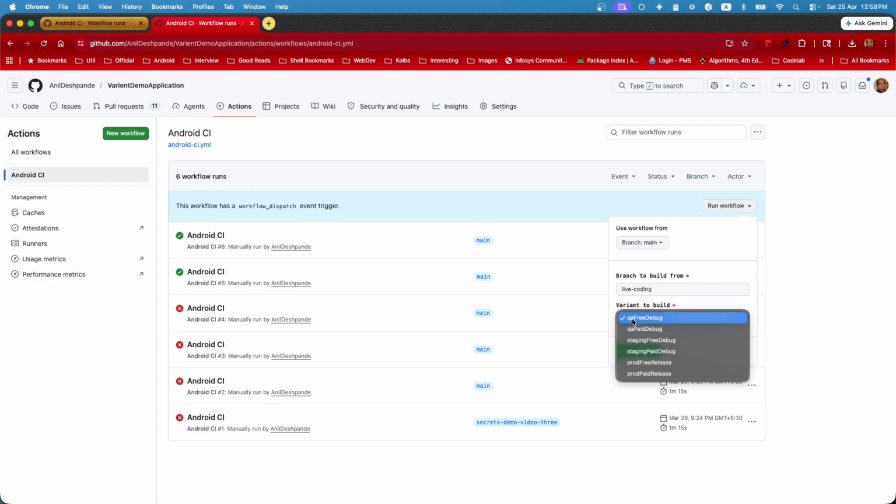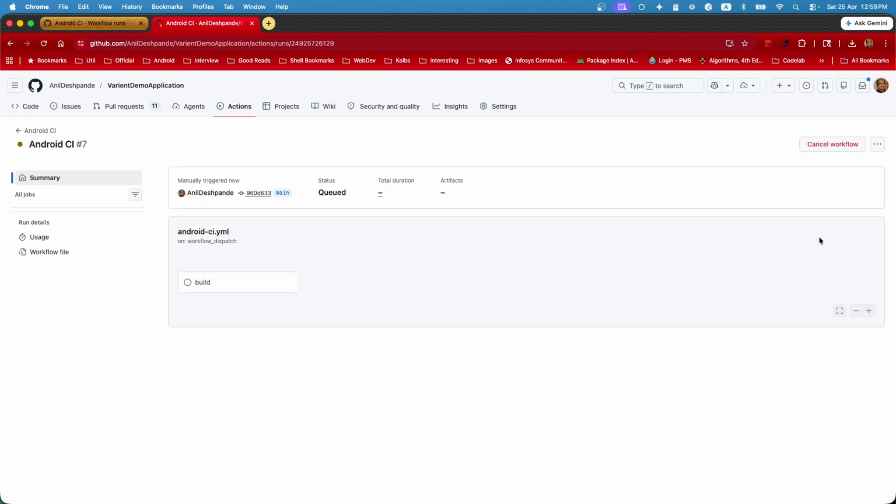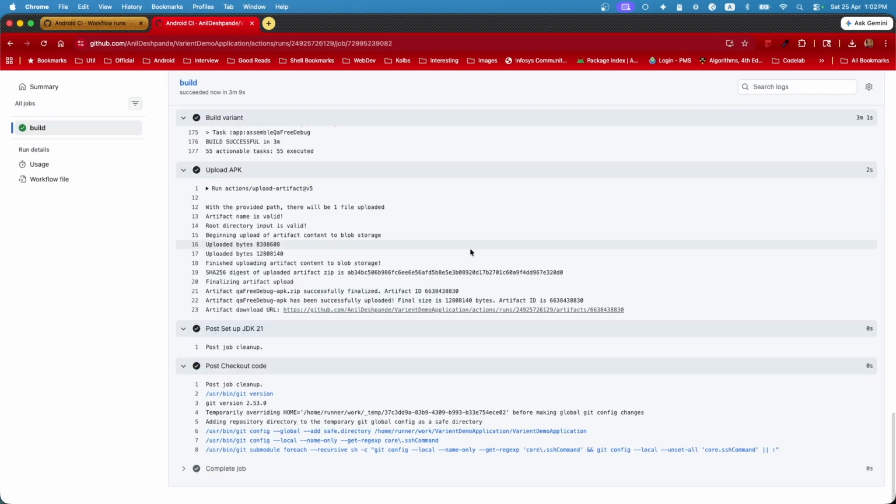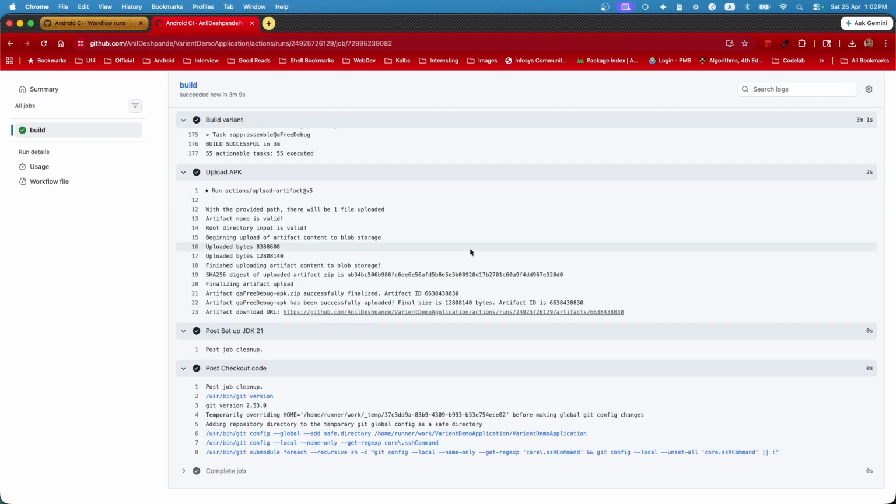It's up to us to decide here. So let's build QA free debug and run the workflow. And now it's time to wait and see whether it works perfectly fine. And if you go here, you can actually see what's happening. As you can see, this got successfully completed.